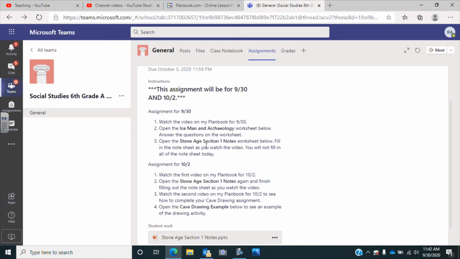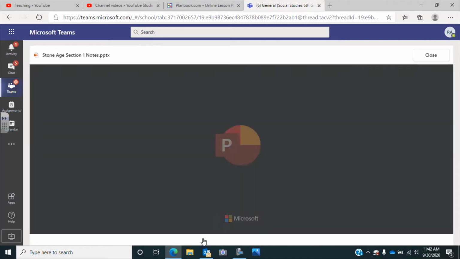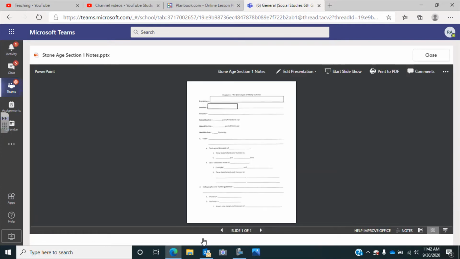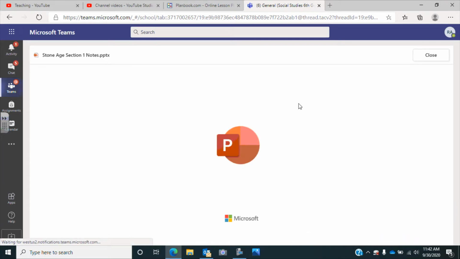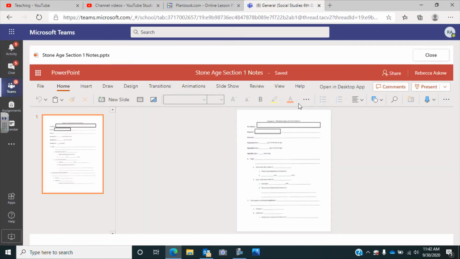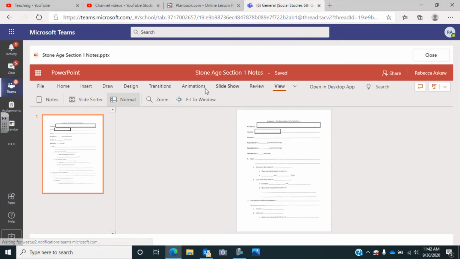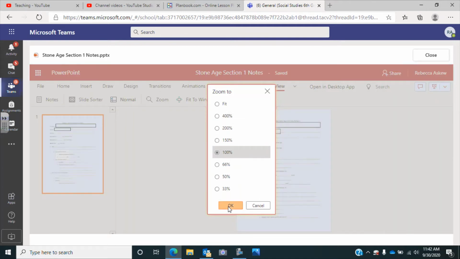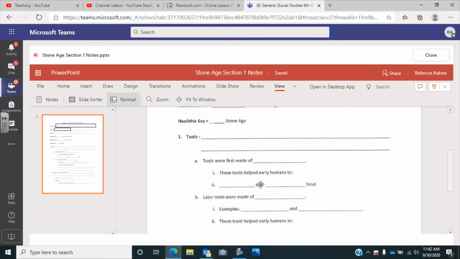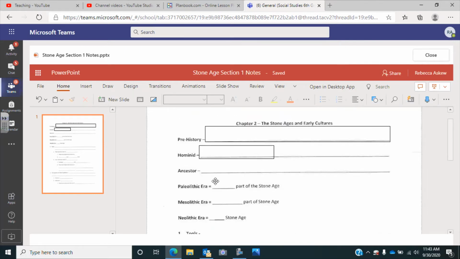Now we're going to move on to Stone Age Section 1 notes. In class, we were reading through the book and discussing everything about the first part of the Stone Age. So we're going to go ahead and click on Stone Age Section 1 notes. And again, click Edit Presentation, Edit in Browser. When it loads again, if it's too small, then you can click View and click on the zoom, click 100%. It'll zoom in. Now, first two text boxes are here, but you will need to add the rest.